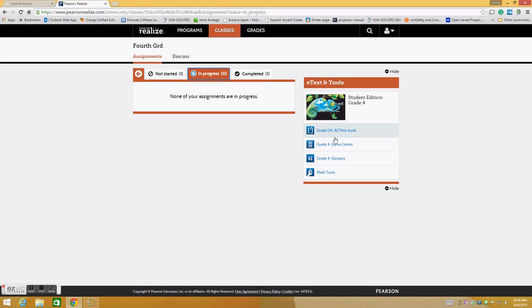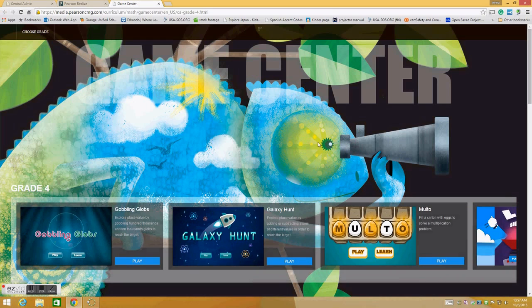This area, I'm going to go through it really quickly. Grade 4 active book. It's not really used, but it would be used as a notepad basically, and you're welcome to explore it. We don't really use it here on campus. I would add it in another video if it becomes a function that is used by the teachers.